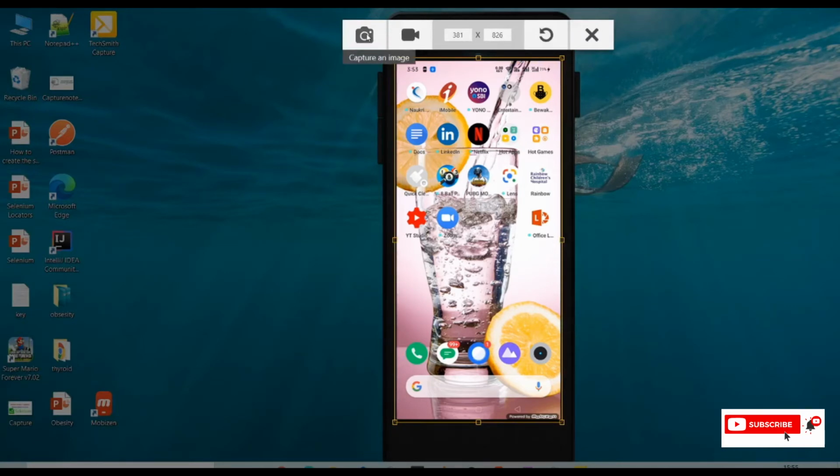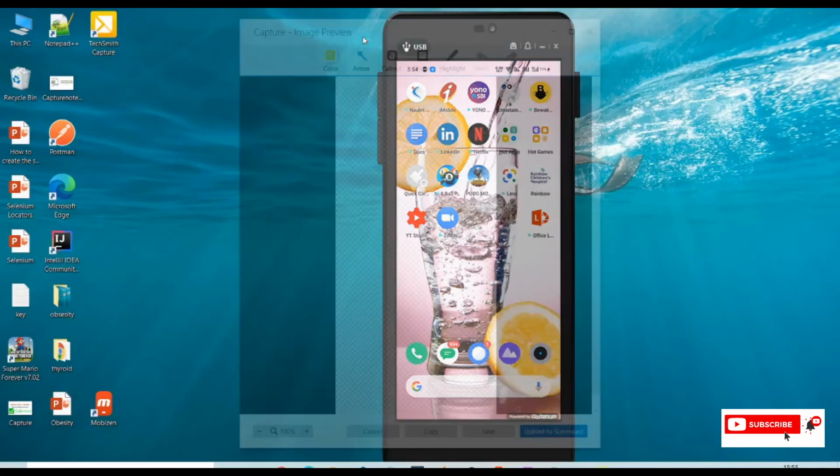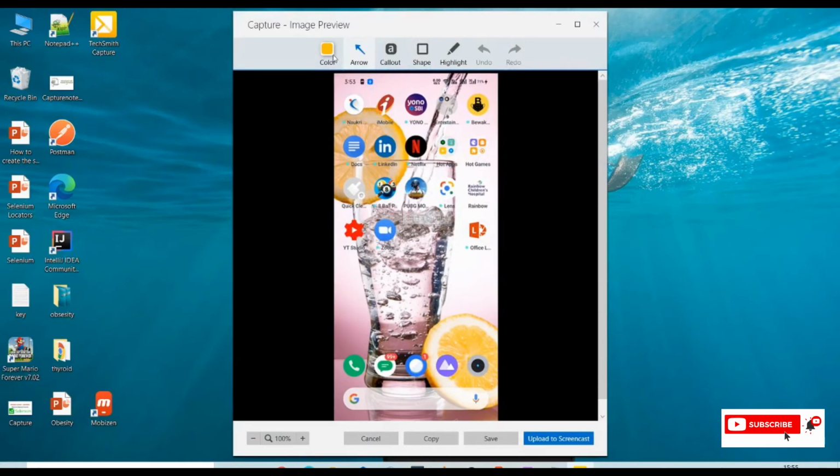And you can add more information, like if you click on capture an image, we can capture. And we can add some colors, we can select some colors, and we can add some arrows, and we can add some instructions. We can add some shapes to the screenshot, and we can add some text. We can highlight something. Yeah, this is how we can take a screen capture.